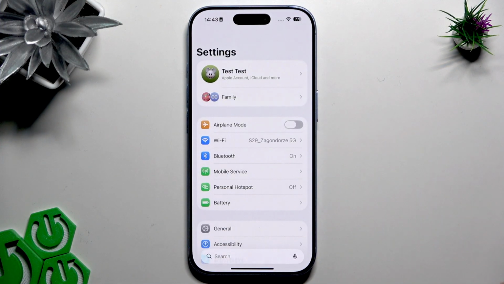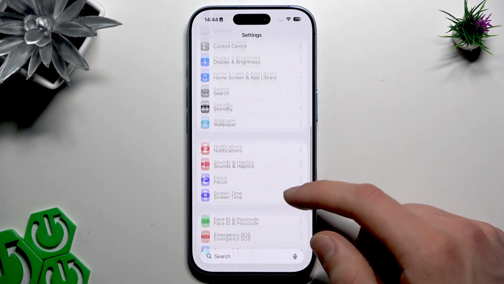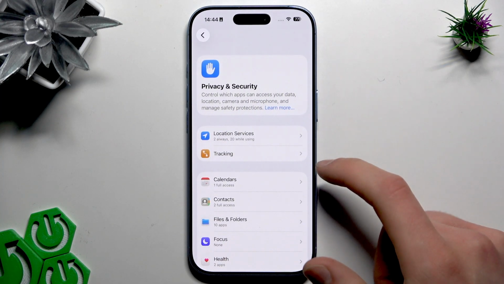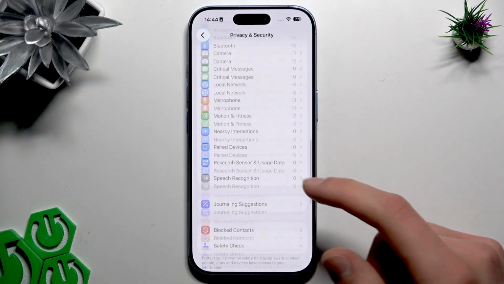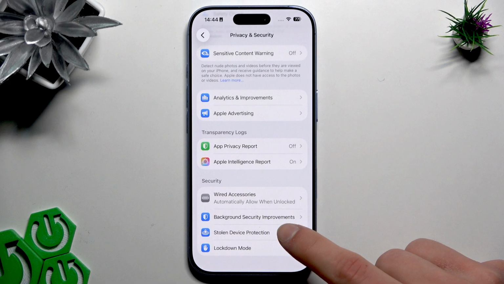First, open Settings on your device and then navigate to the Security and Privacy section. Here it is. Let's open it and then navigate to the very bottom of this menu until you find Stolen Device Protection.